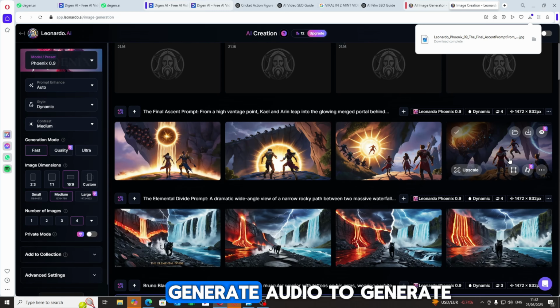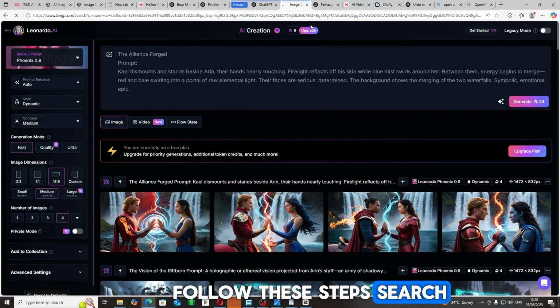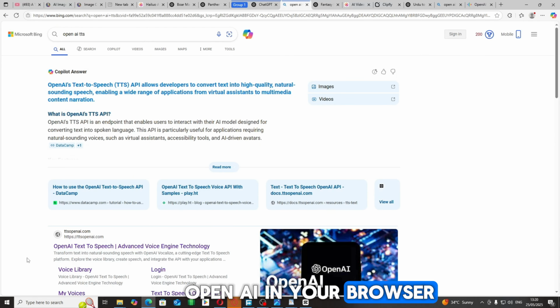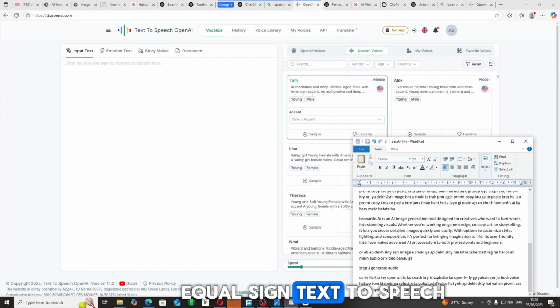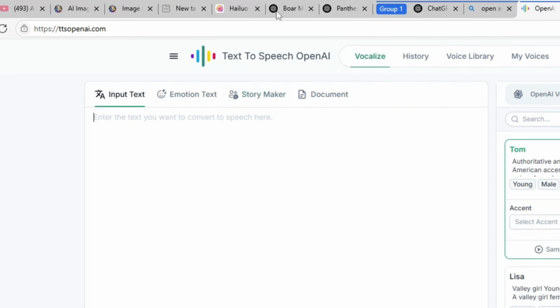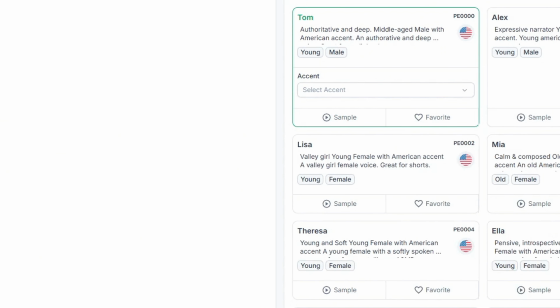Step 3. Generate audio. To generate the audio, follow these steps. Search for TTS OpenAI in your browser. Open the website TTS text-to-speech. From the available voices, select Tom. It's one of the best and most natural-sounding voices. You can listen to it as a preview.